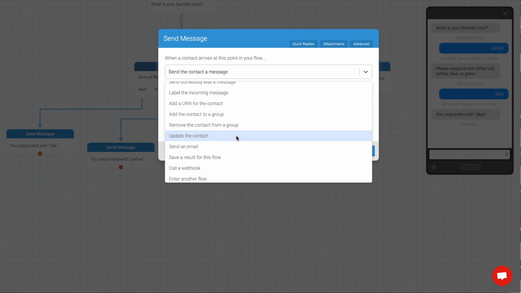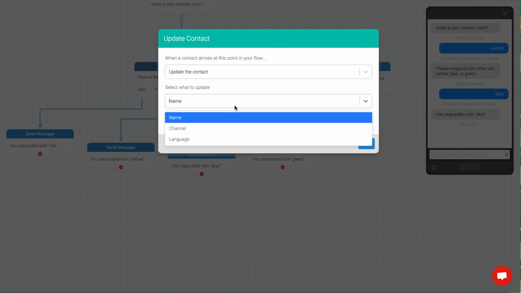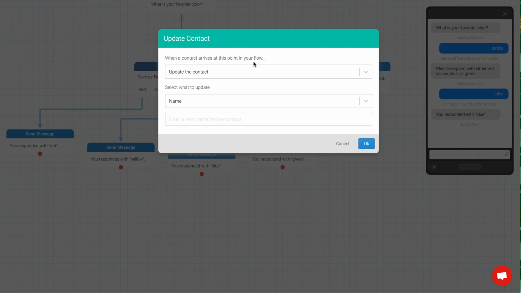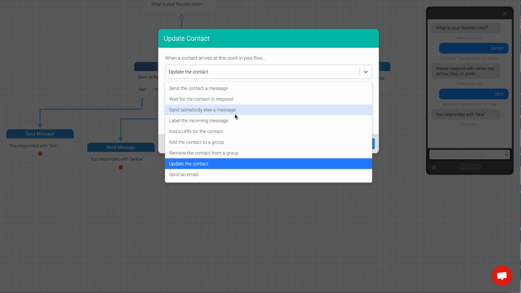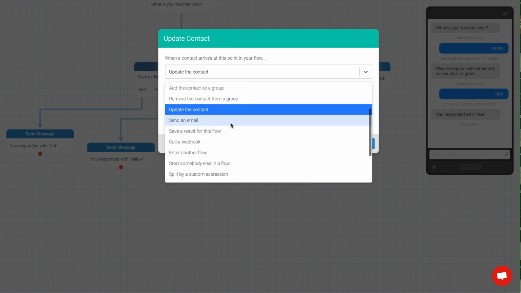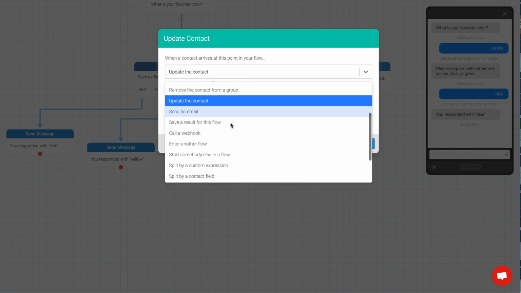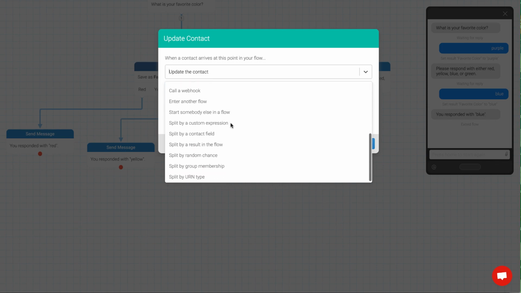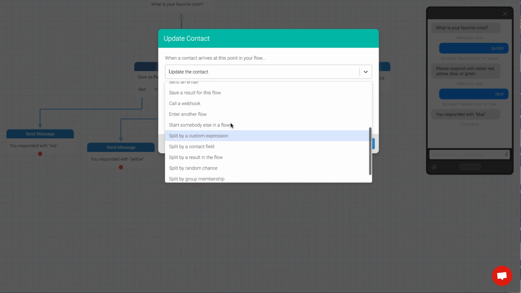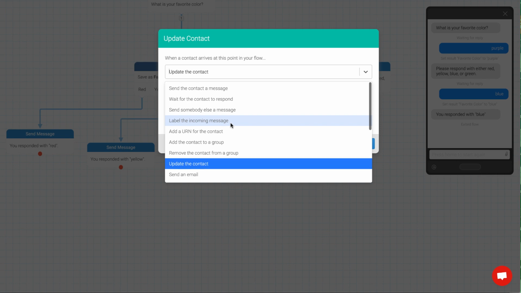You can update the contact's name. So if you ask them for the name, you can click update the contact and then see which piece you want to add in there. So that's a possibility. Sending an email, that's also really nice. All of those things are available.